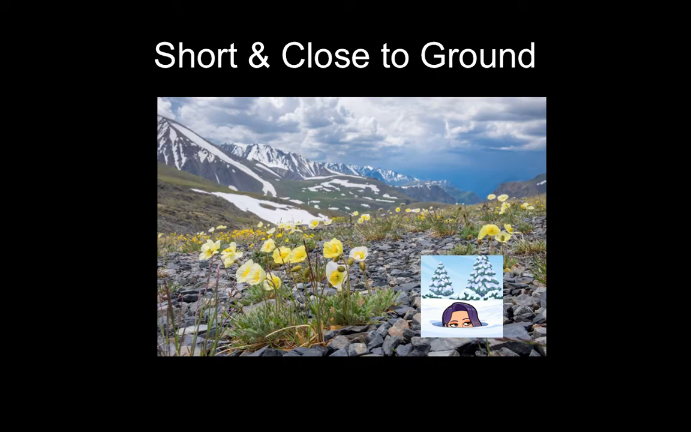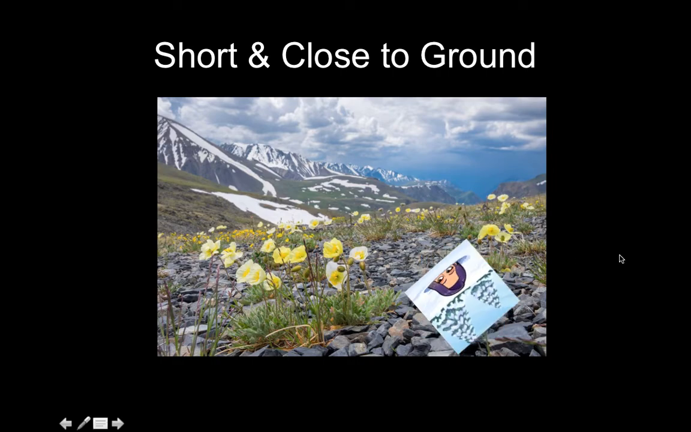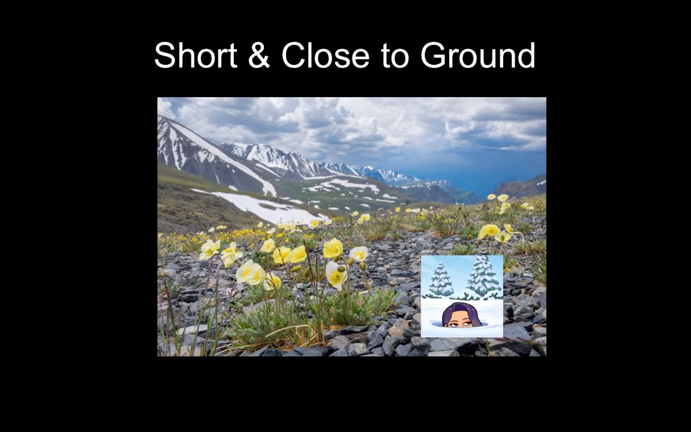A second adaptation of tundra plants is that they only grow short and they stay close to the ground. They do this because it's very windy in the tundra, and if they stay close to the ground, the wind can't blow them away. Just like when Ms. Bocci hides close to the ground to avoid cold wind.